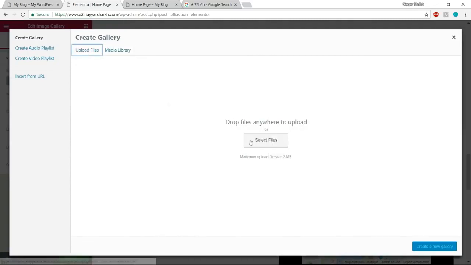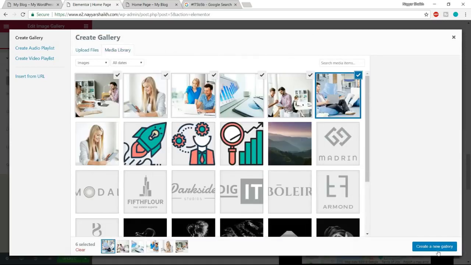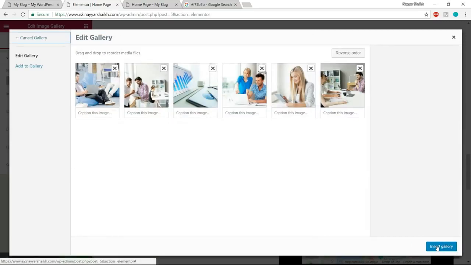Click on add images, upload files, select files, and select all these files. All these files are given to you for free. You'll see a link in the video description below. Click on that link and you can download all these images for free. Okay, so select all these images, gallery 1, gallery 2 till gallery 6. Click on open. Fine, now click on create a new gallery.